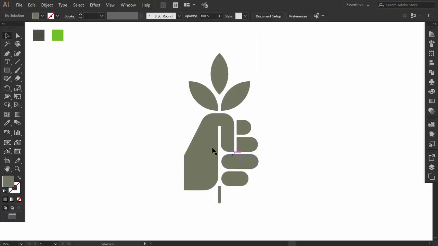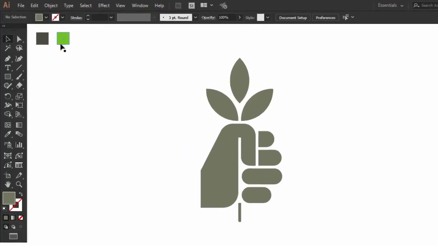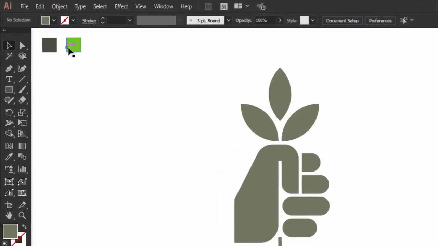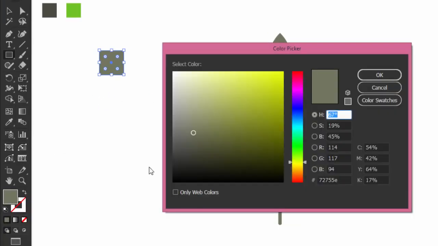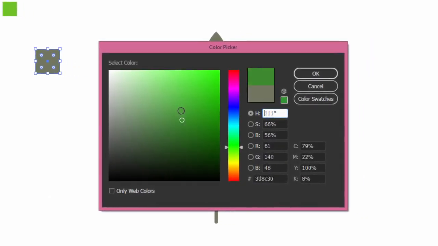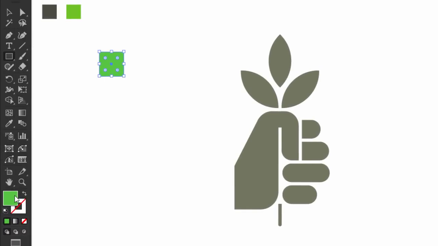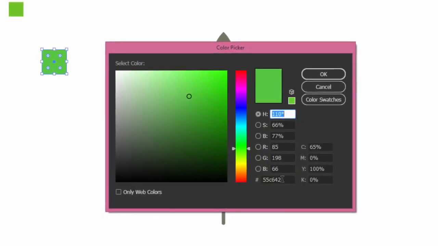Okay, this is our logo, and these are two colors that I've already selected. What are these two color squares? I get this question so often. They are simply two basic squares that I made with the rectangle tool. Then I change the color from the color panel. Or if I already have the color code, I simply paste it here.